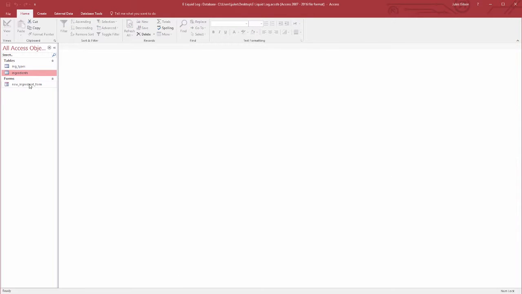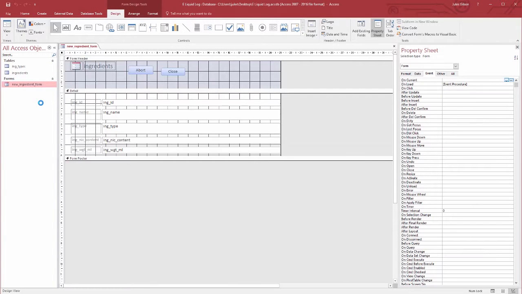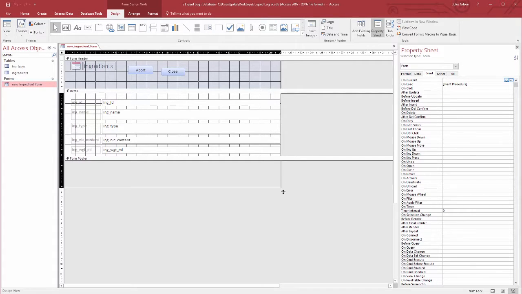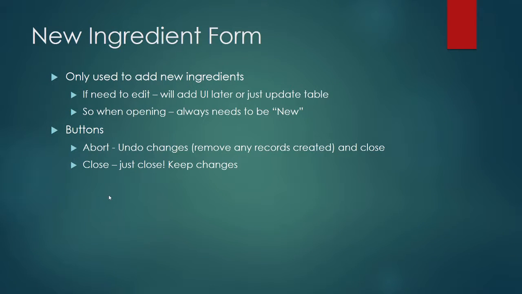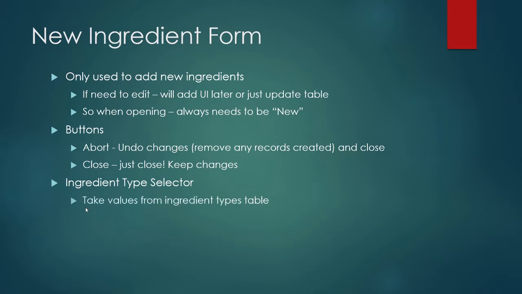And yeah, so let's go back into our design view again, and we're going to do one other thing today. We're going to expand a little bit of space down here, and you'll see why in a second. And let's take a little look at our little list of things to do. So we have done this. We have created an abort button, we have created a close button. So now we need an ingredient type selector. Yeah, so it's going to take it from an ingredient types table, which we created already. And so let's do that.